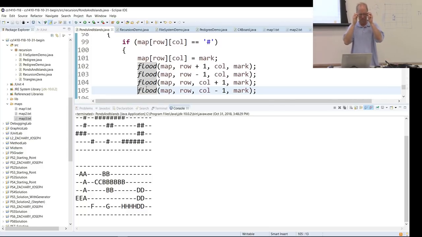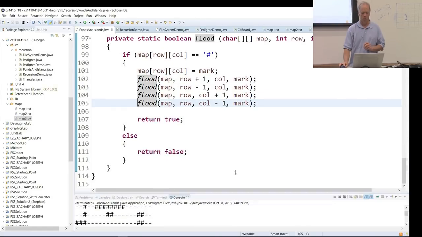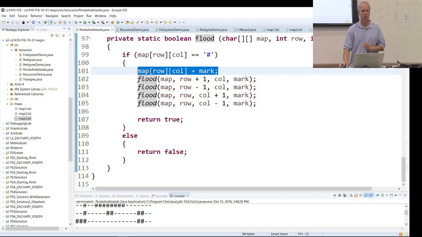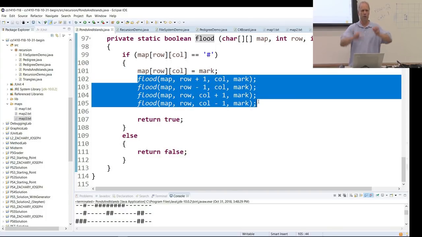So does flood just remove a hash mark one at a time? Yeah. Flood removes 1 hash mark at the current spot, and then recursively tries to flood everything above it, below it, to its sides. And then the other things get marked because of that recursion. And the beauty of it is you don't have to know the topography of the island. Is it compact, square? Is it all spread out? It just finds everything that's adjacent and marks it.